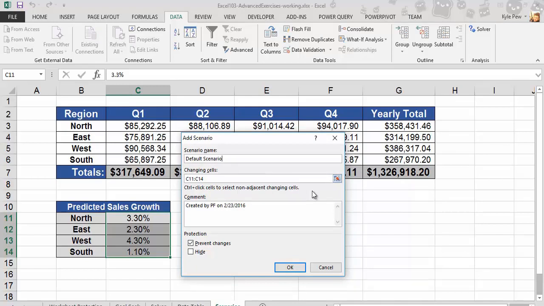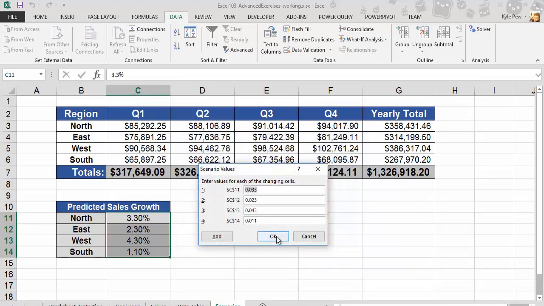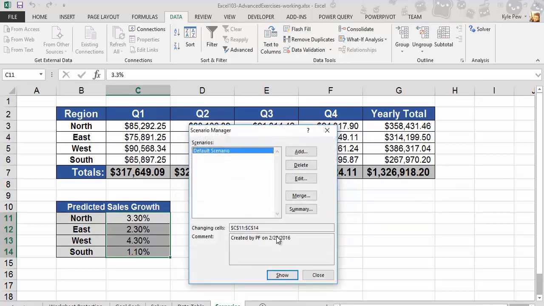That's just going to be left as is. Just this 3.3, 2.3, 4.3, and 1.1% for the different regions. So that's all I'm going to do. I'm going to hit OK. I'm going to hit OK again, not changing anything. Just boop, I've got a default scenario.